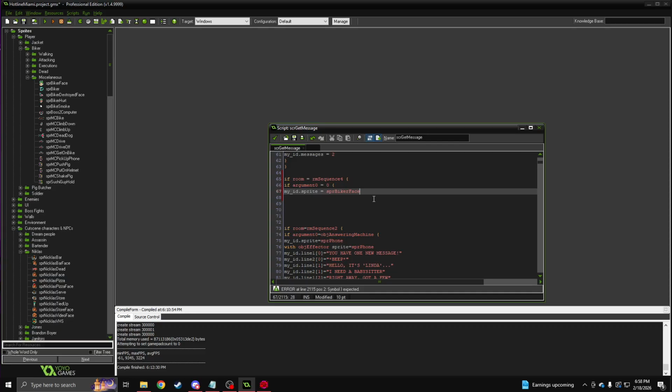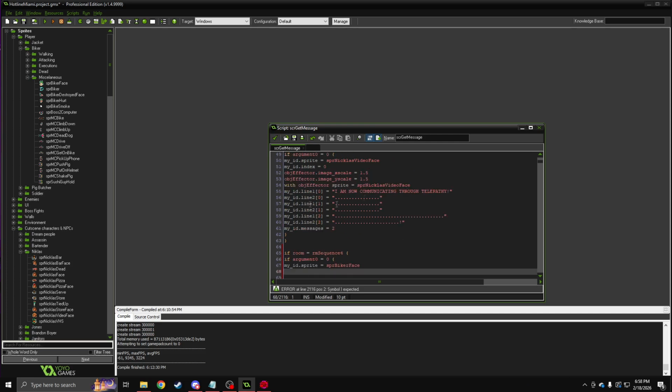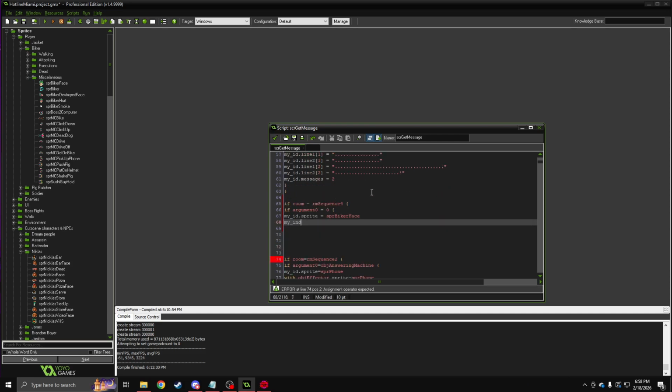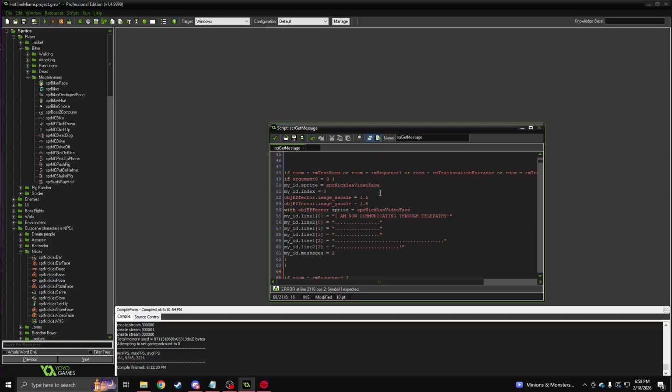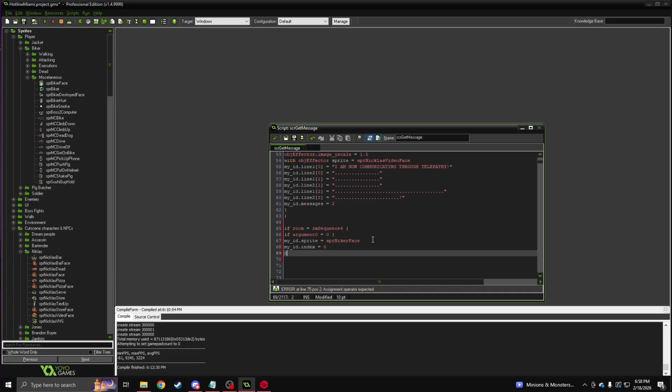Obviously, the code is going to be slightly different depending on what you want the sprite in the dialog box to be. After we do that, we're just going to set the index to whatever you want. my_id.index equals 0, and that all looks good. I'm not sure if I need to scale this up or not. I will, just to see what it looks like. Hopefully it doesn't look goofy.